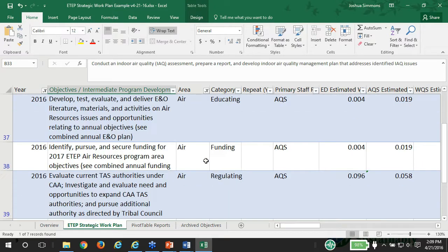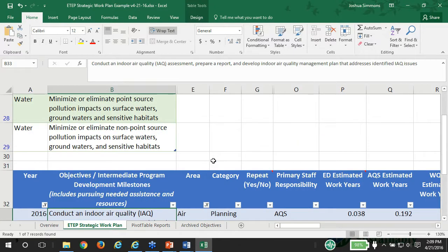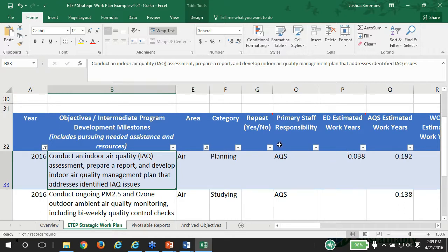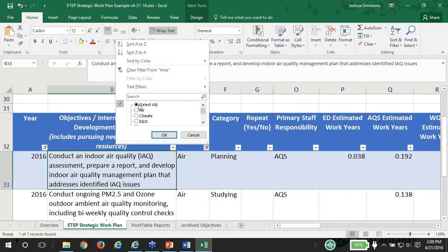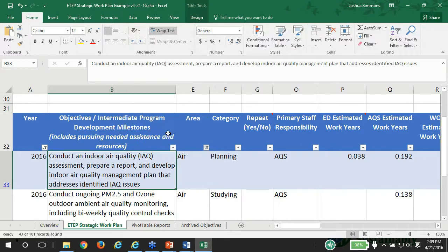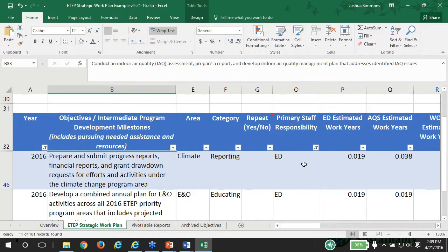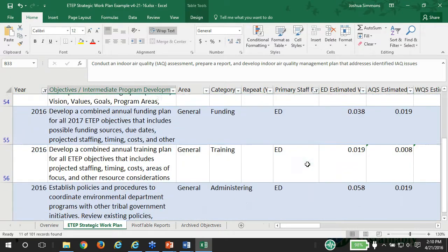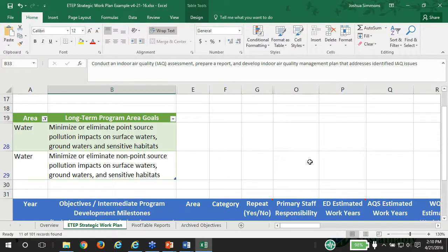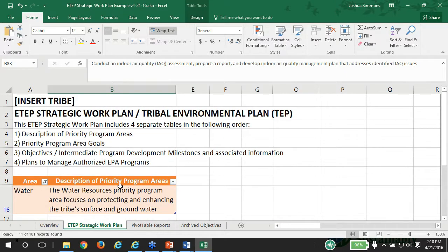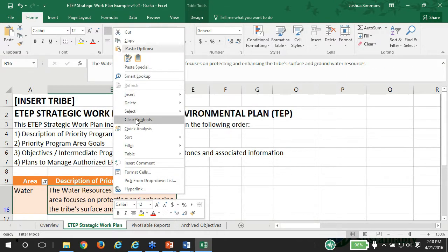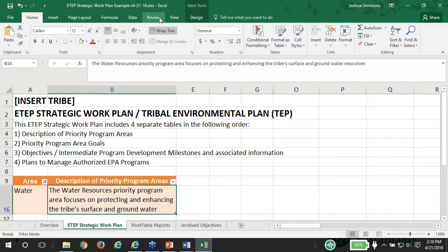So one thing you could do is, let's say you want to focus on a staff member who has primary responsibility, then you could unfilter these. Let's say as a director, you want to see everything you have primary responsibility over. You could just focus on ED and then just look at your responsibilities for 2016. So it's a quick way to filter and sort and look at exactly what you want to look at real quickly.